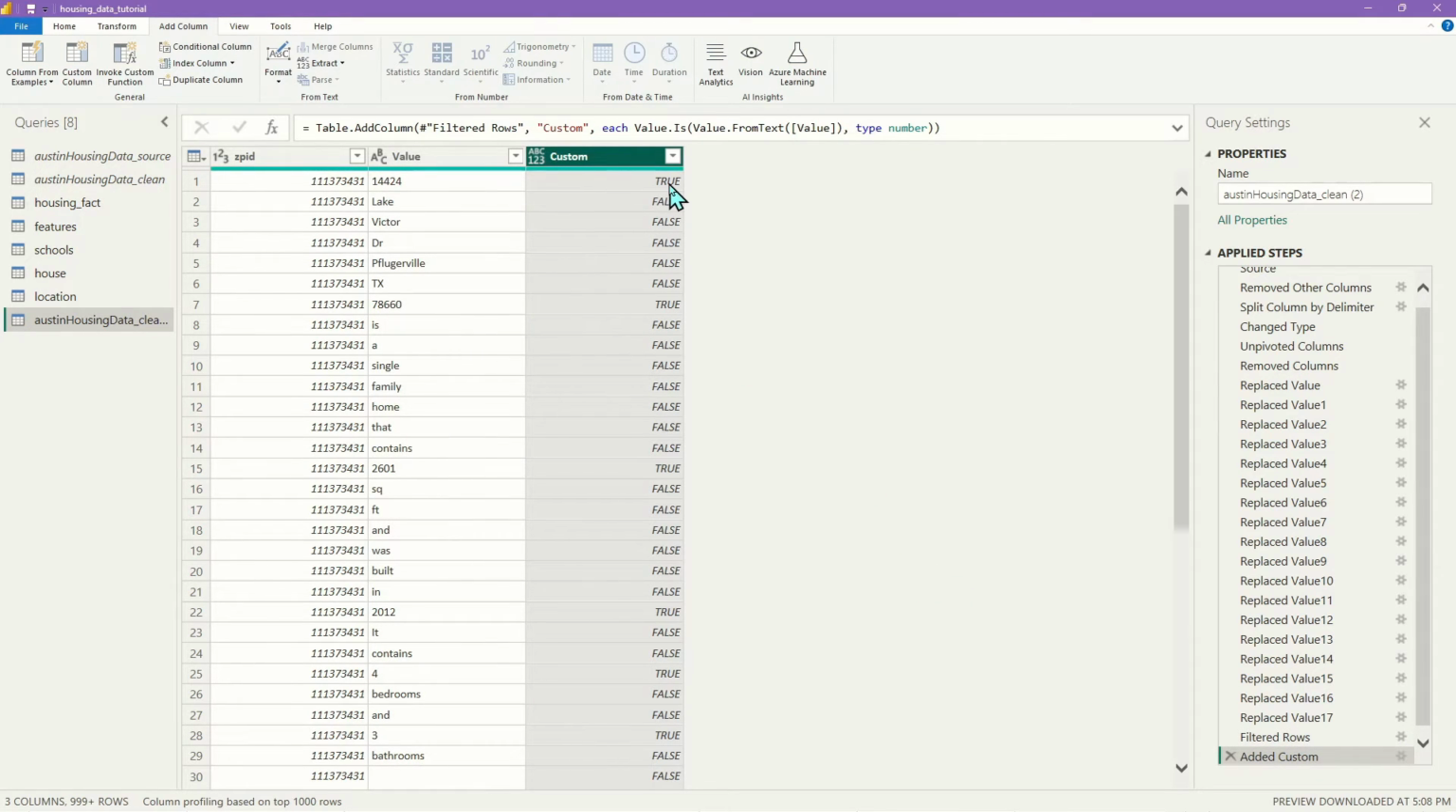And so you can see here, I've got true for 14,424, probably a zip code or something. I've got true for 78,660. I've got true for 2601. So this appears to be working correctly.